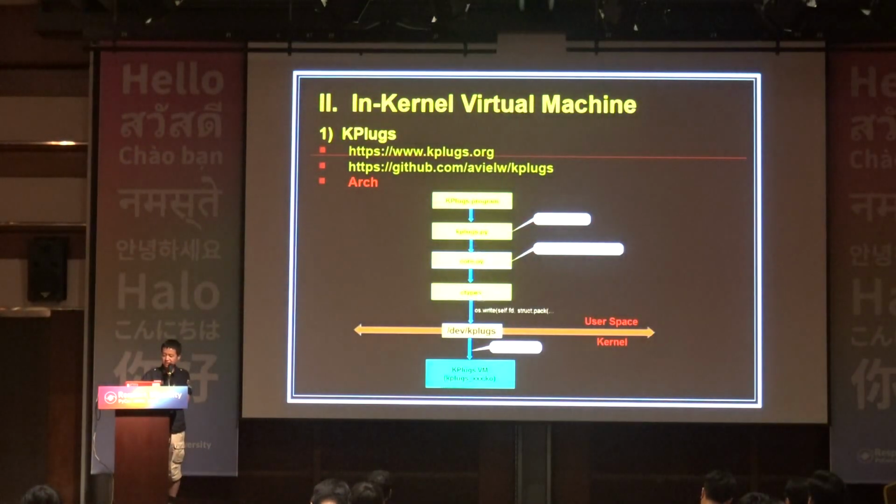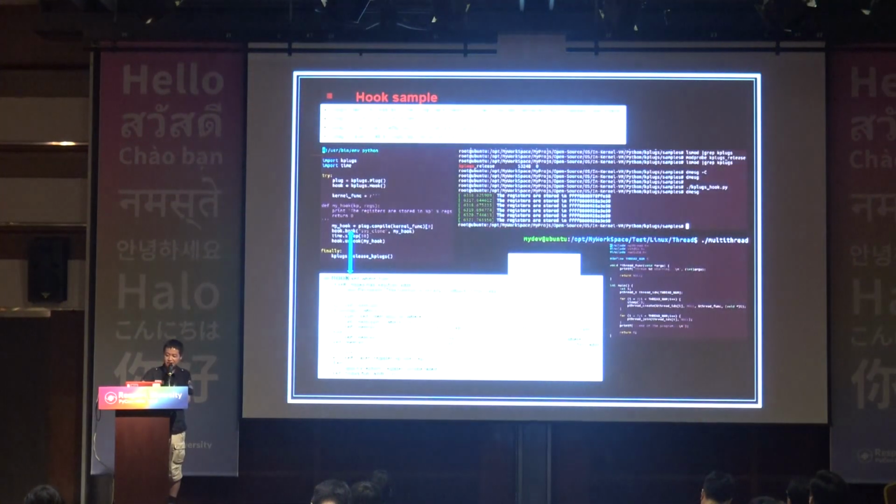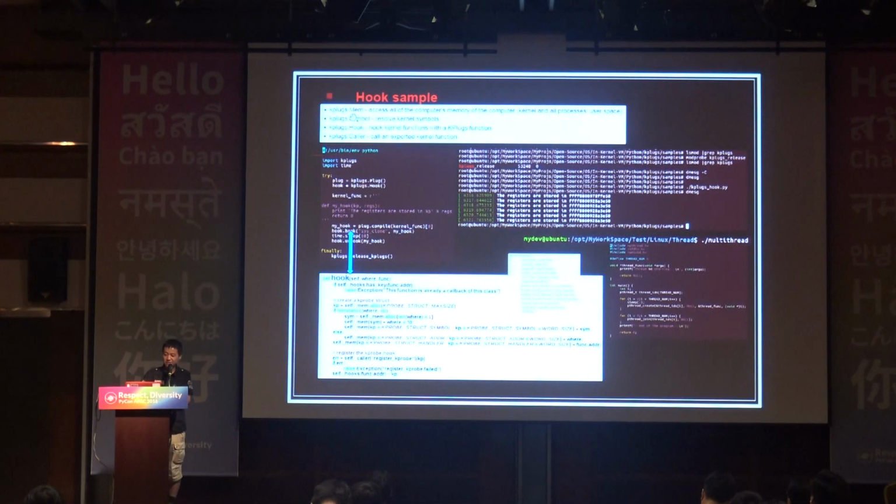The Kplugs pseudo device is the interface between the kernel space and the user space program. And the Kplugs virtual machine is presented as the driver of this pseudo device. Kplugs has the following four functionalities: access all the system memory, resolve kernel symbols, hook kernel functions, and call exported kernel functions. So let us check a hook sample to see how Kplugs works.